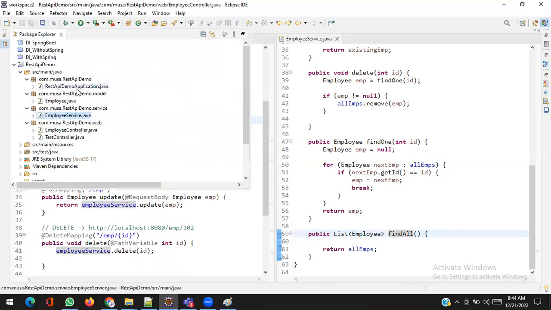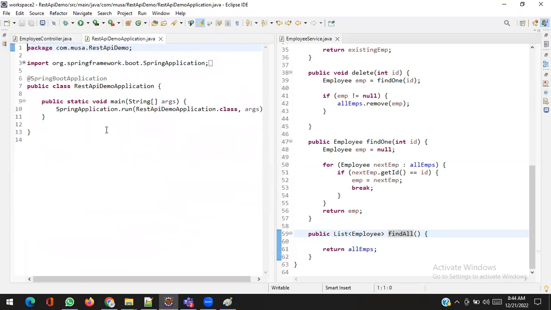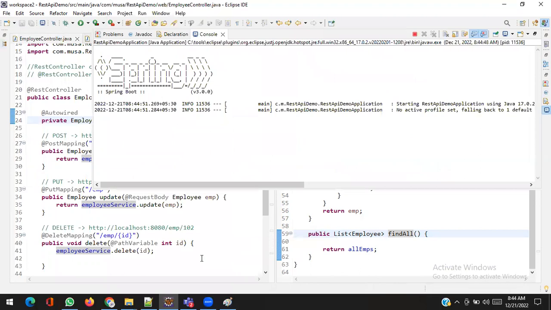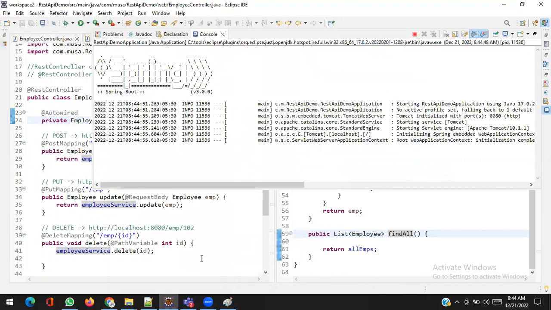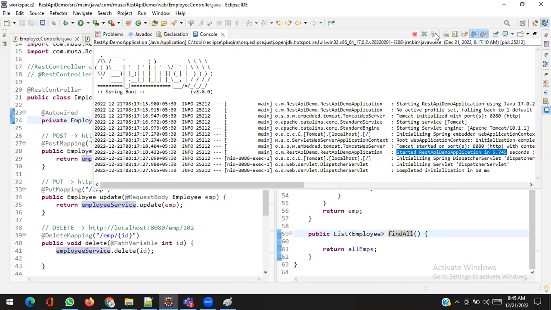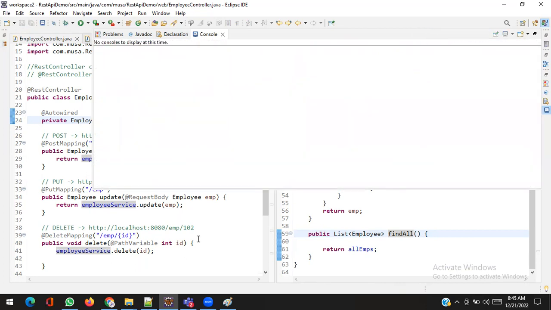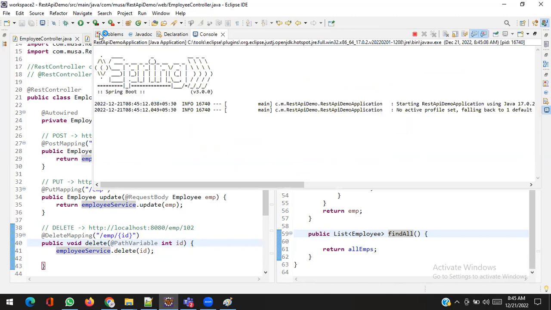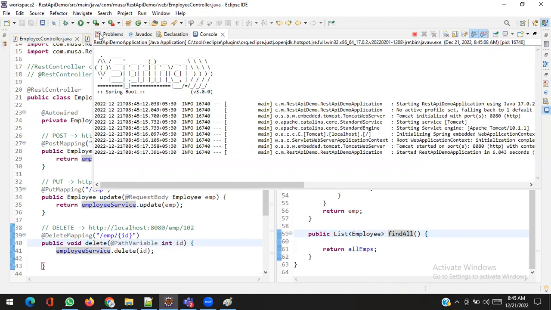It's very easy. Just come to the class that has the main method, right click, Run As Java Application. Application failed to start. This is already running. I think one application is already running. Two Tomcats cannot run on the same port number. They can run on different port numbers. We can have n number of Tomcats in our system using different port numbers, but two Tomcats using the same port number is not possible.